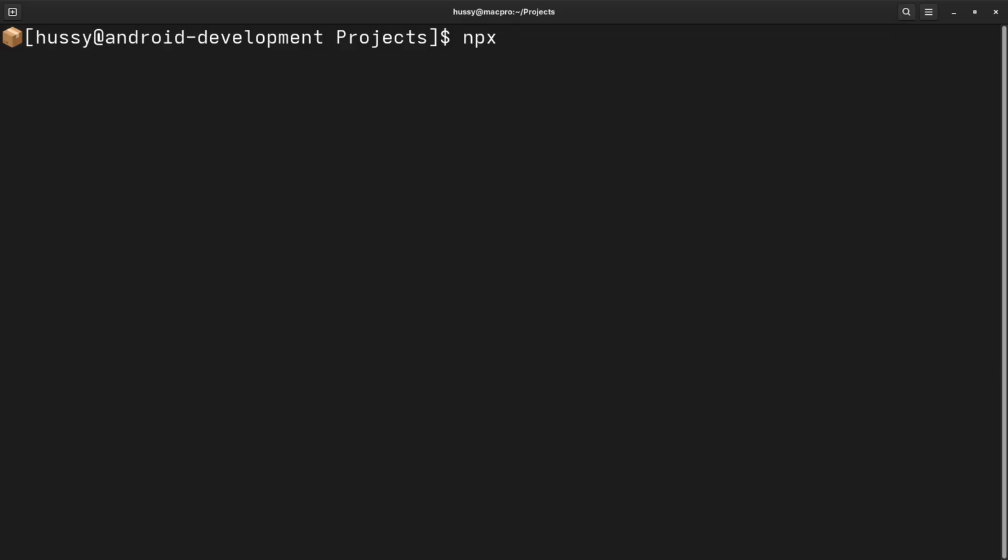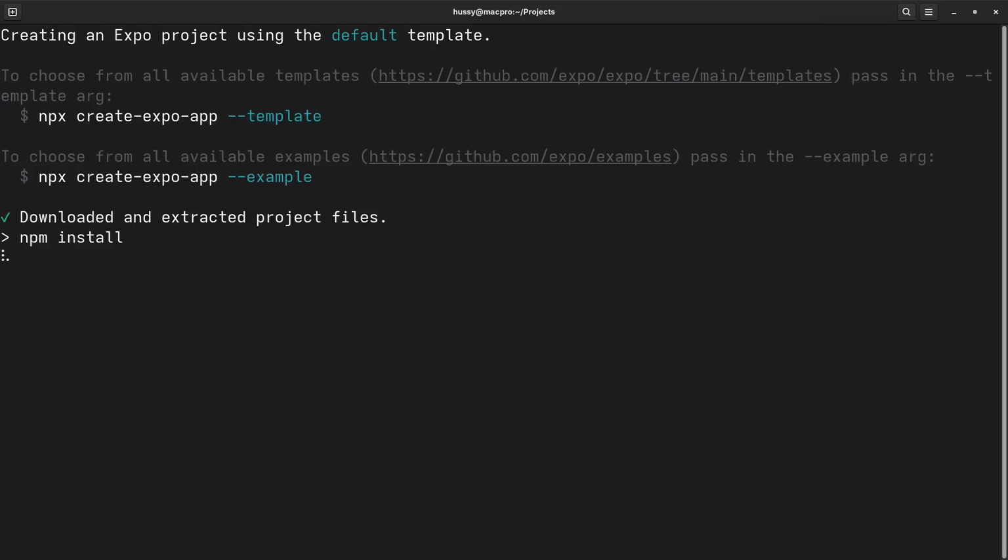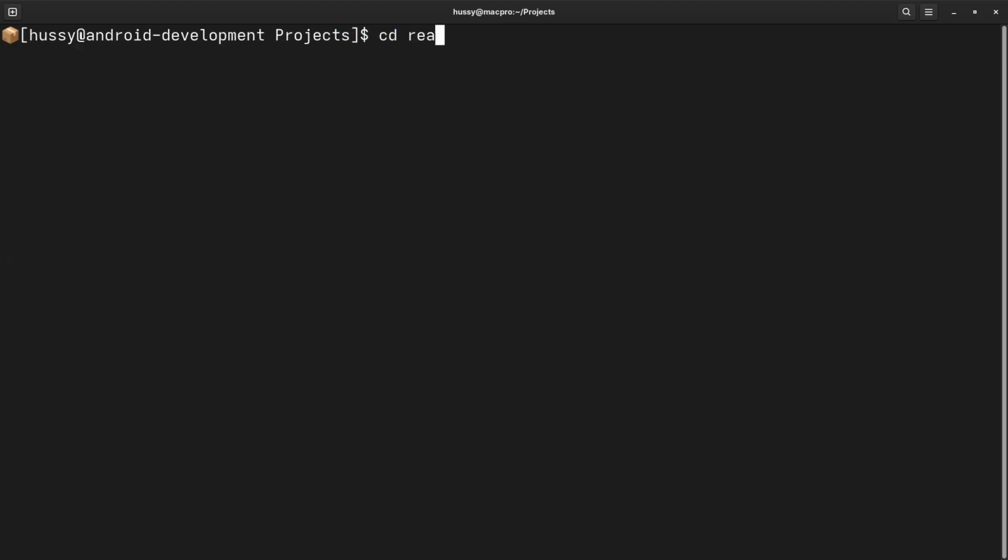So npx create-expo-app at latest, and then the name of my project. I'll call it Reanimated Tutorial. Now let's wait for it to install, and then I'll navigate to my project.